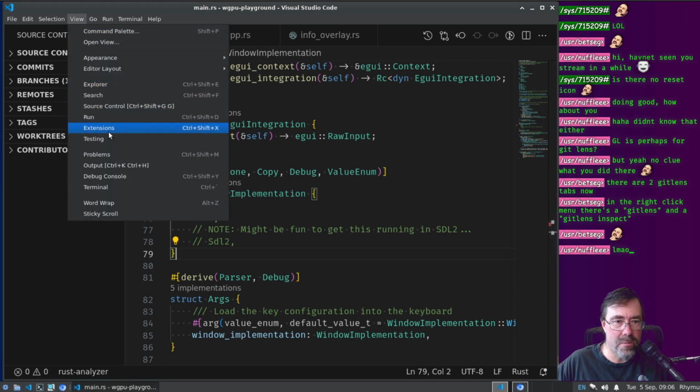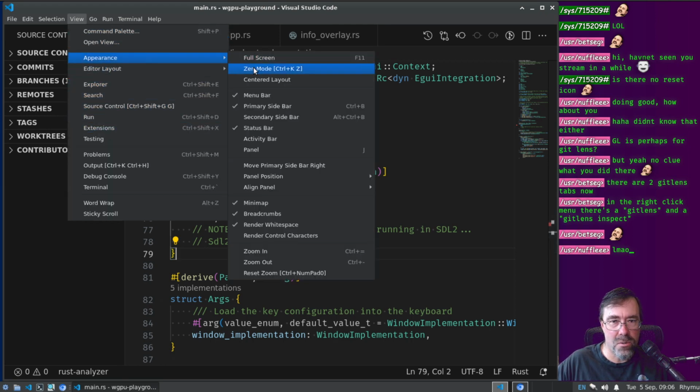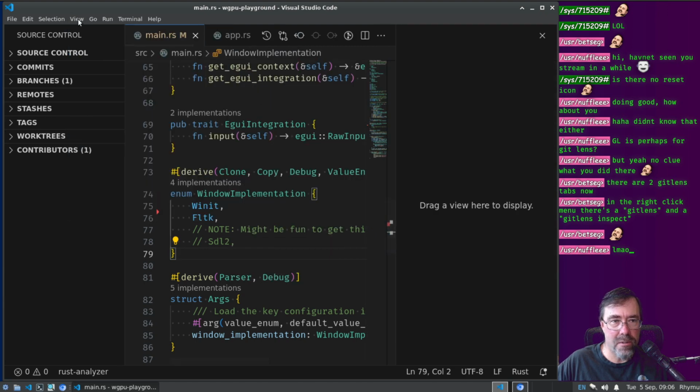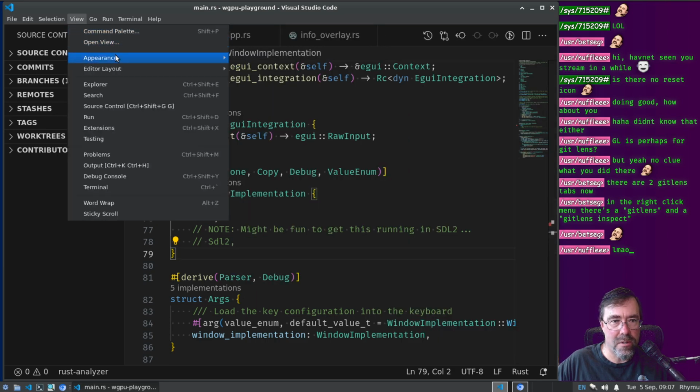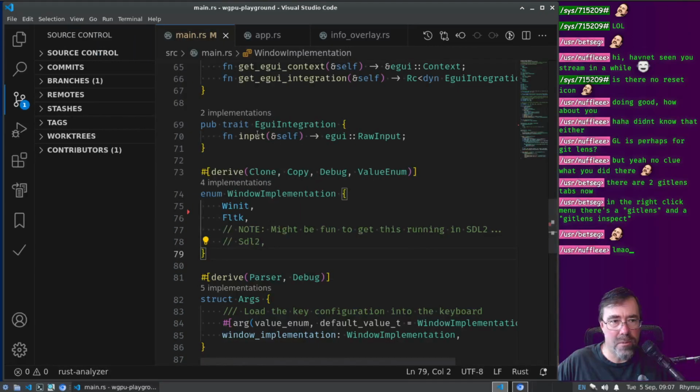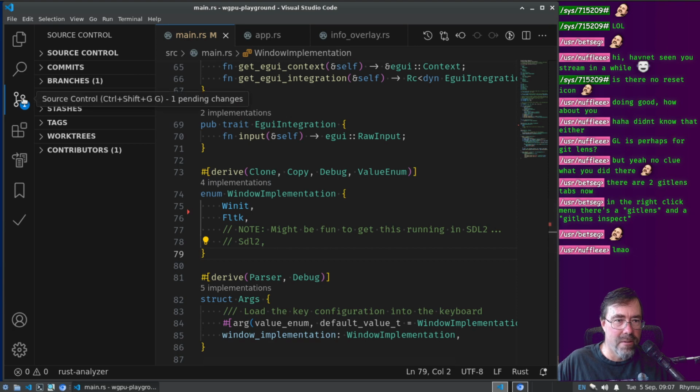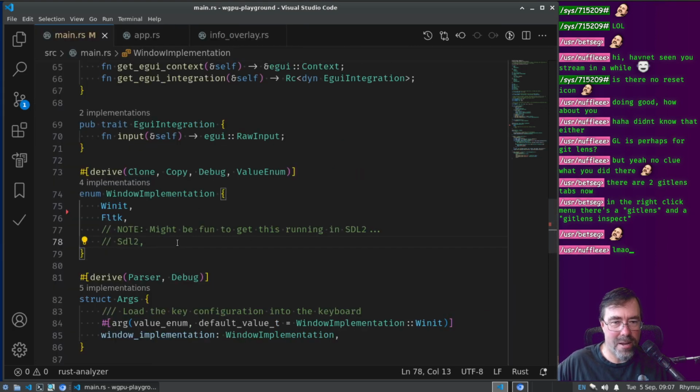Zen mode's kind of cool. Control K Z. It's not centered layout. Secondary sidebar? No. One of these bars, right? Activity bar. Oh, it's activity bar. Remember that, chat. It's activity bar. I somehow closed the activity bar while I was cleaning this stuff up. Don't need run and debug. Just the things I use now, right? Yeah, I don't even really use extensions too much. Okay, we're good now. Back to working.